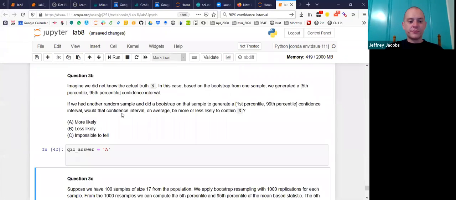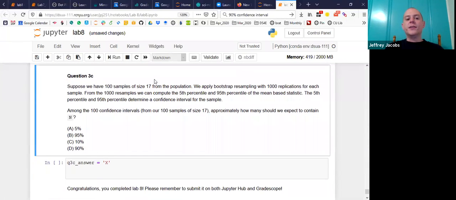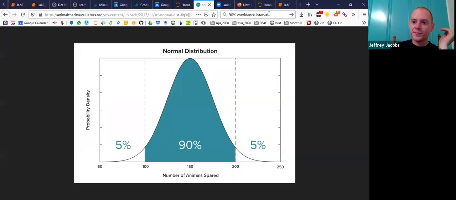I'll make that bigger. And now finally, say instead of one sample of size 17 from the population, we have 100 samples, and we do the same thing we did above. We apply bootstrap resampling with 1,000 replications for each of those samples. So we do the whole Jupyter notebook we just did, but we do it 100 different times, because instead of one sample like we had at the beginning of this notebook, now we have 100 samples. And we compute between the 5th percentile and 95th percentile, that's a 90% confidence interval. Remember this picture.